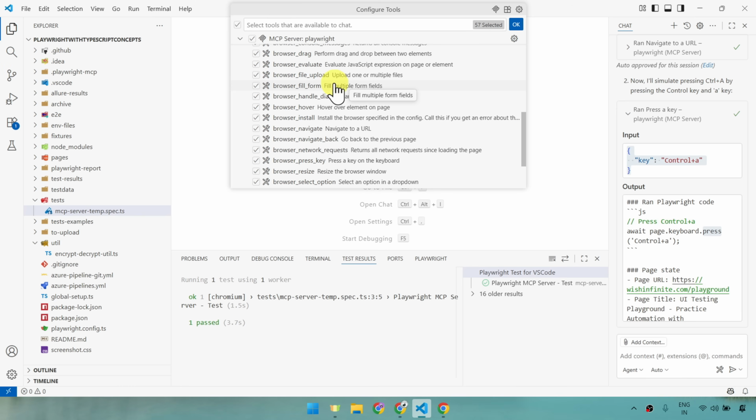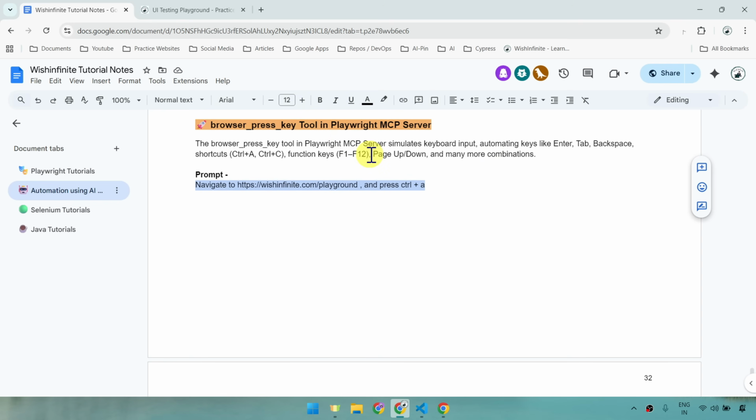And now I will conclude this video here, but before we wrap up, let me give you a quick recap. So here we saw that browser press tool in Playwright MCP Server is used to simulate keyboard input or automating keys like enter, tab, backspace, shortcuts, function keys, page up, page down, and many more combinations. And here is the simple prompt where we would be going to this particular site and pressing the Ctrl+A. This is just an example. You can try to perform any other operation where you want to press a specific key.